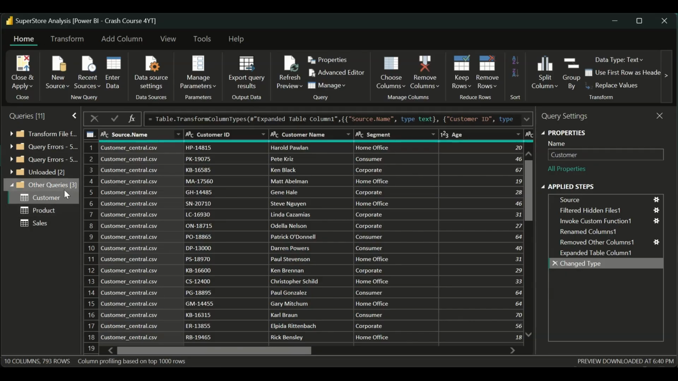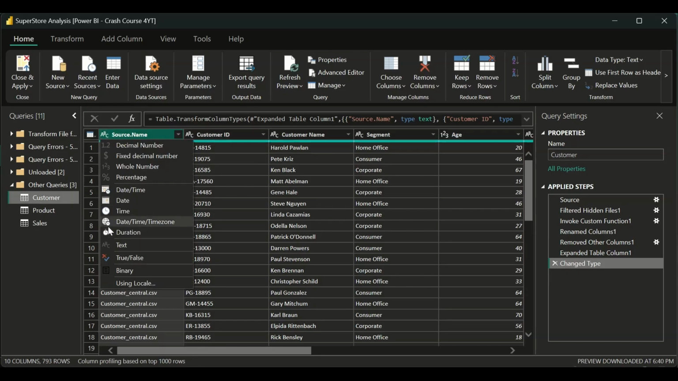So let's start with the customer and explore all of the customer data types, and we'll agree if Power BI correctly interpreted all our columns. This as text, because ABC is text. Do not forget the icons. ABC icon, that's text. So this is text.